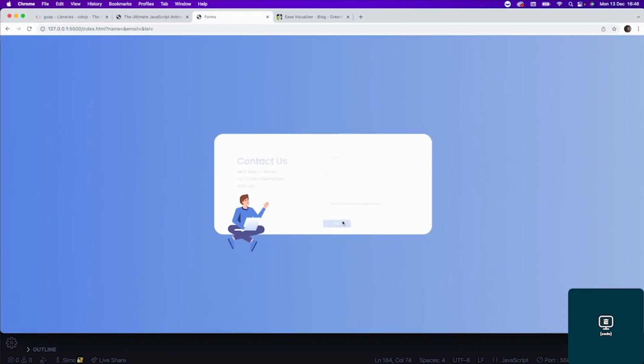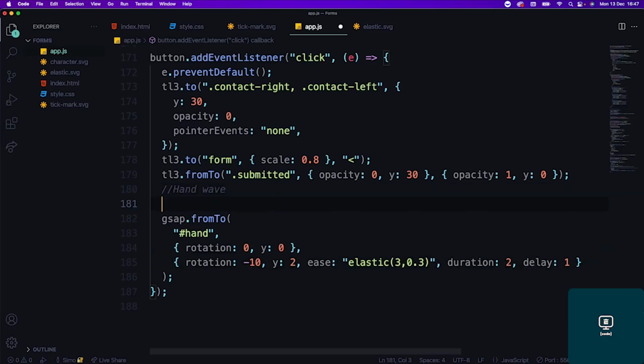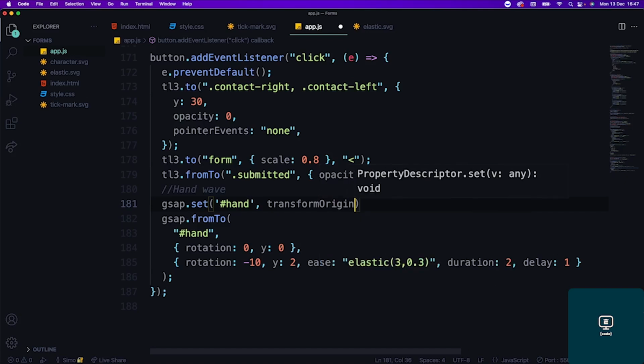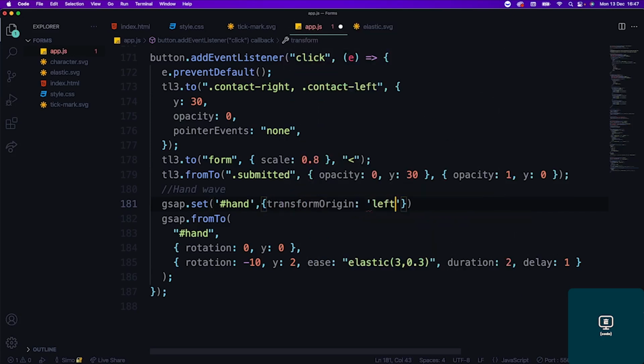Now the transform origin is a bit weird because I think it does it from the center. So we can set it to the left side. gsap.set. We can grab the hand and do a transform origin to the left side. Oops. Make sure you add your curly brackets. Transform origin to left and hit save.